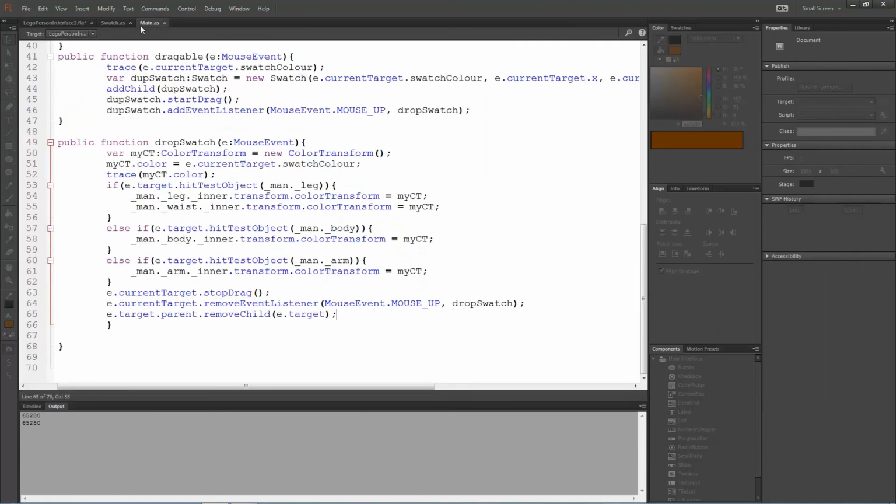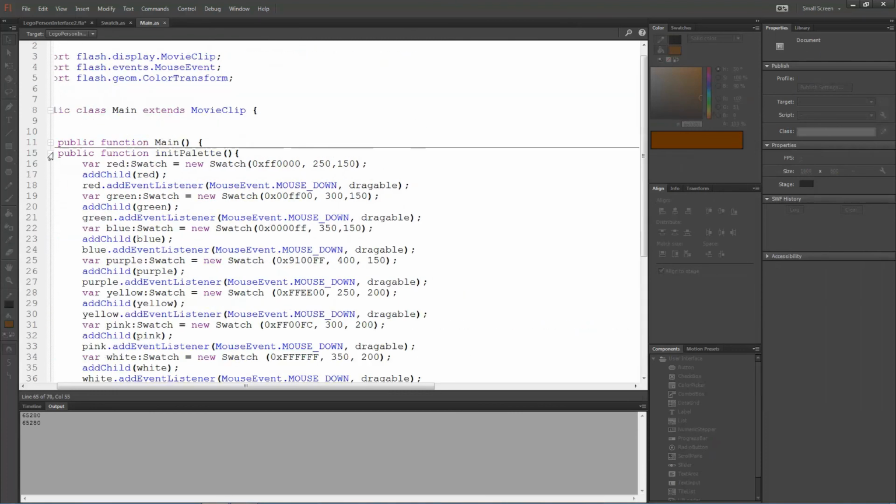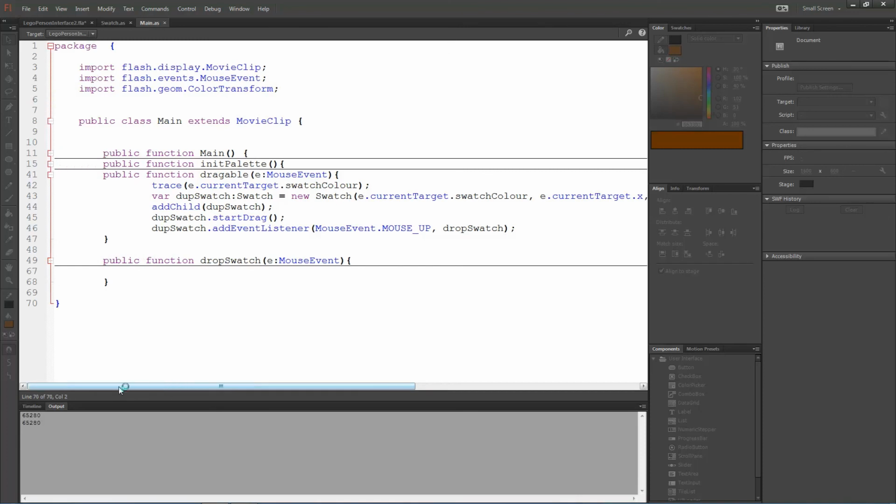So that is as far as we got in the last session, and we're now going to take that a little bit further in this lesson.